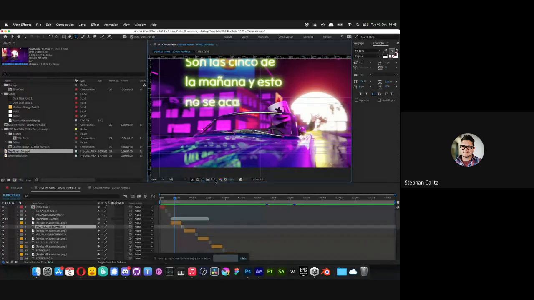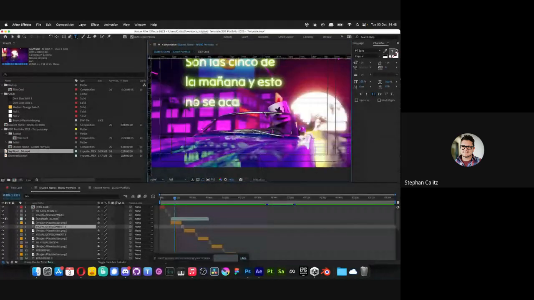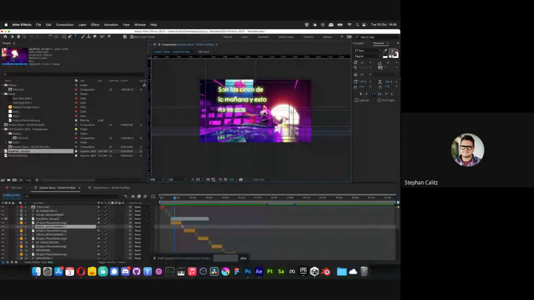And you also have these guides down here for title and action safe, and I pretty much got it on the middle. These guides are kind of useful, and there are shortcuts for guides and rulers in any case. That's a better grid.